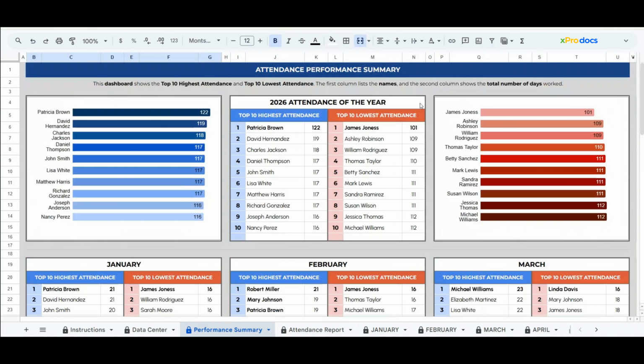At the top of the dashboard, you'll find the Attendance of the Year section. This provides a quick overview of employee attendance performance for the entire year. This makes it easier to identify top performers, recognize employee consistency, and support attendance-based rewards or evaluations.